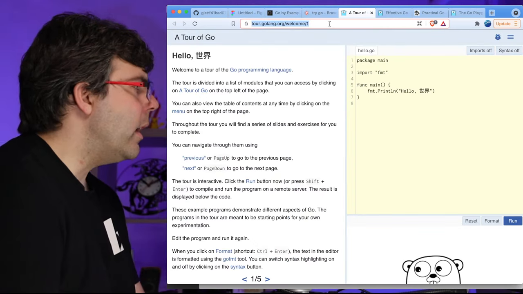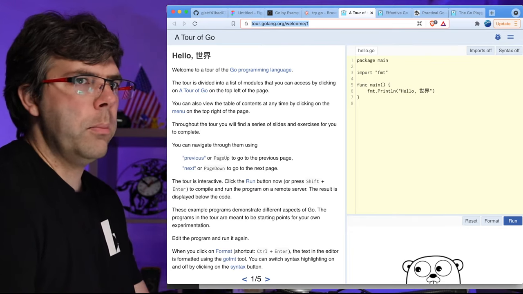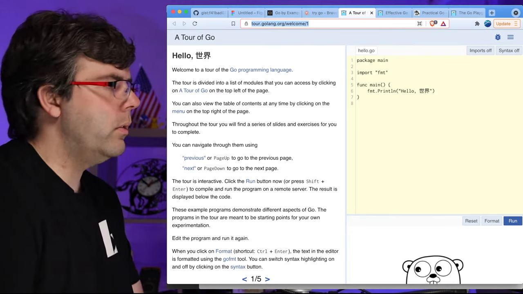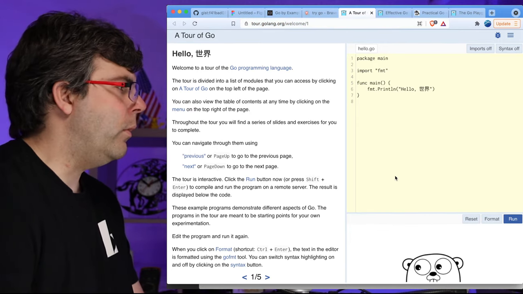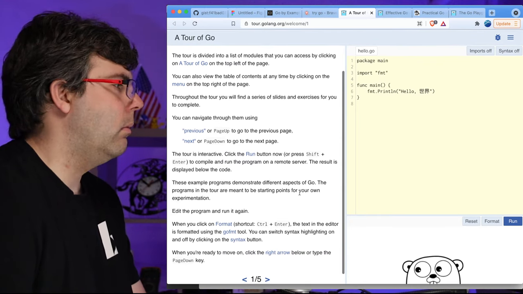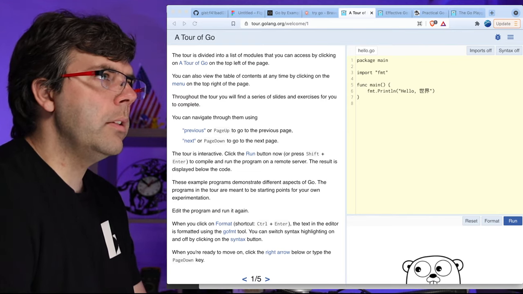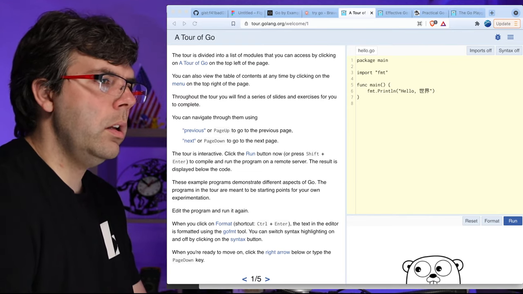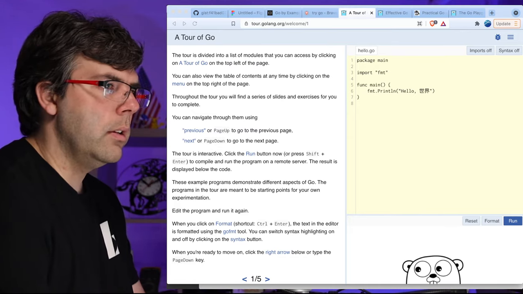Now, some of the concepts in the Tour of Go assume that you've programmed before, but whatever. Just go through it. If you get to a point where it's just not making any sense at all, then stop. Let's see. I'm going to send this to you over in Discord. And I'll put this in the YouTube description as well. These links.